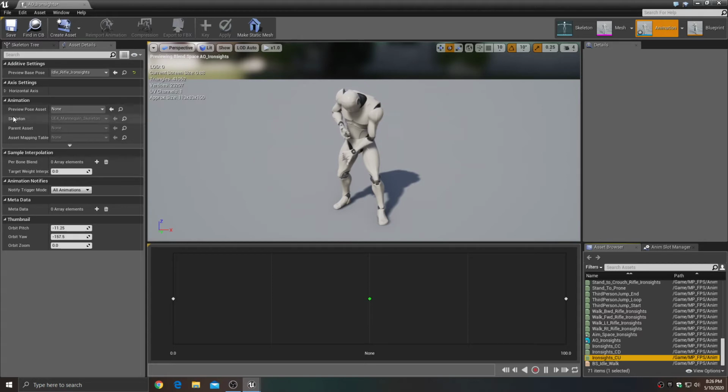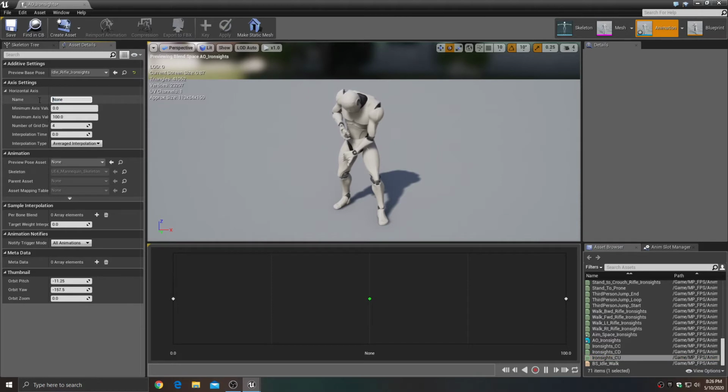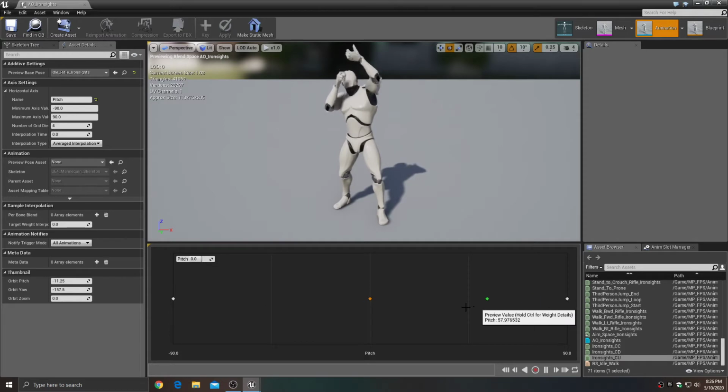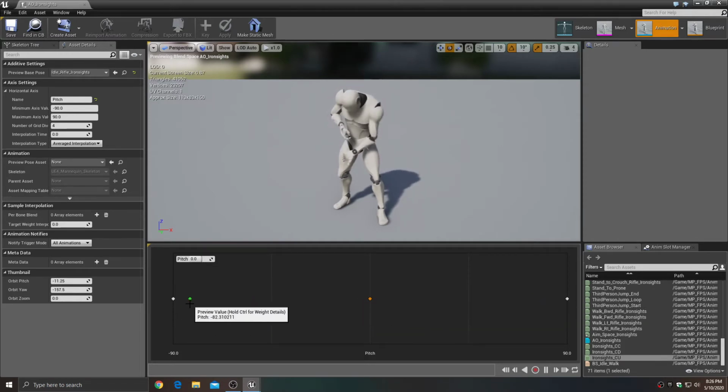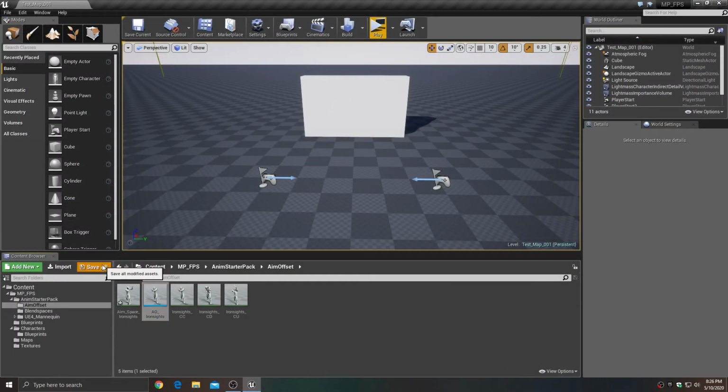Now there is something that I forgot to do here, which is define our axis. So this horizontal axis here is going to be driven by the pitch of the character. And the pitch of the character is going to go from -90 to +90. And then we save it. And now as the character's pitch changes, this is what the character will do. He will aim up and down. And let's do a save all here, just in case something decides to blow up.